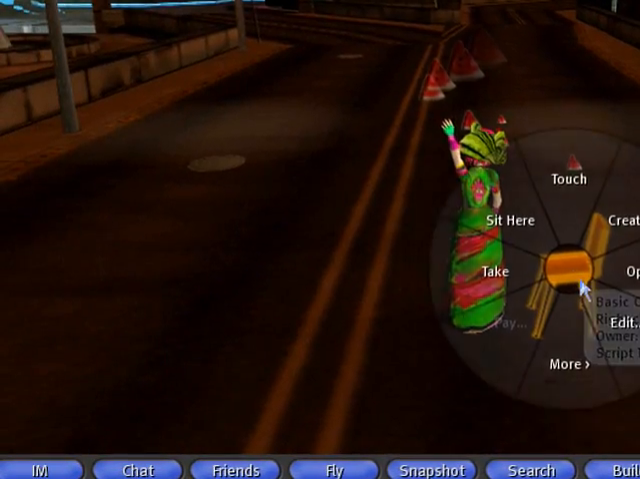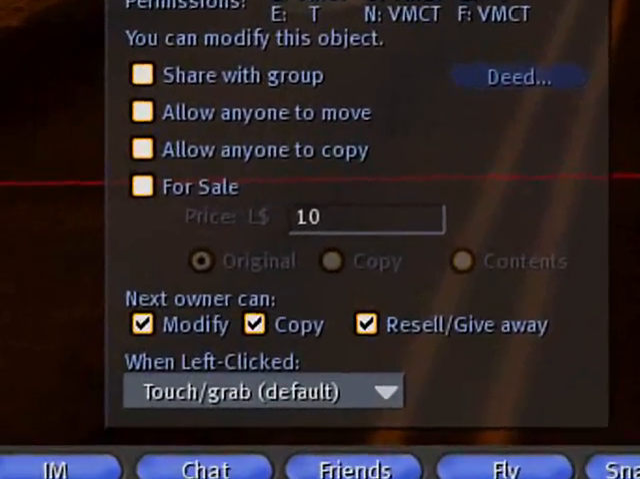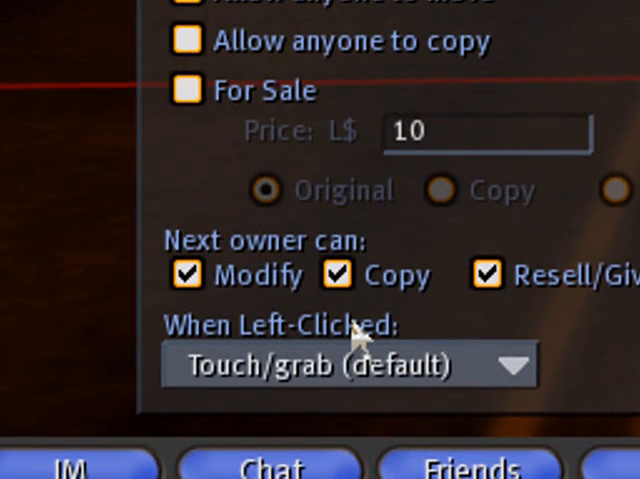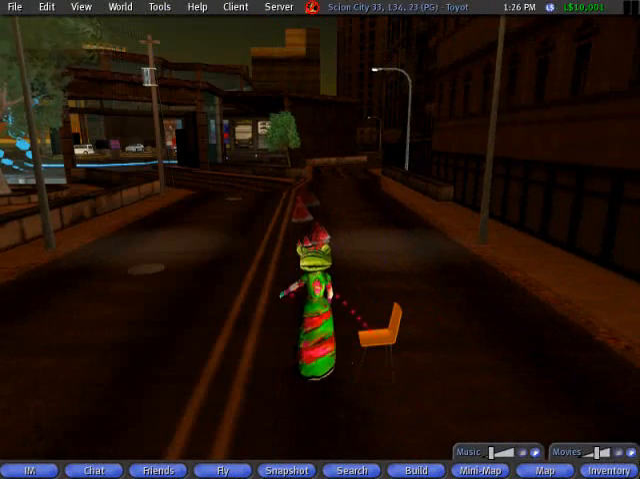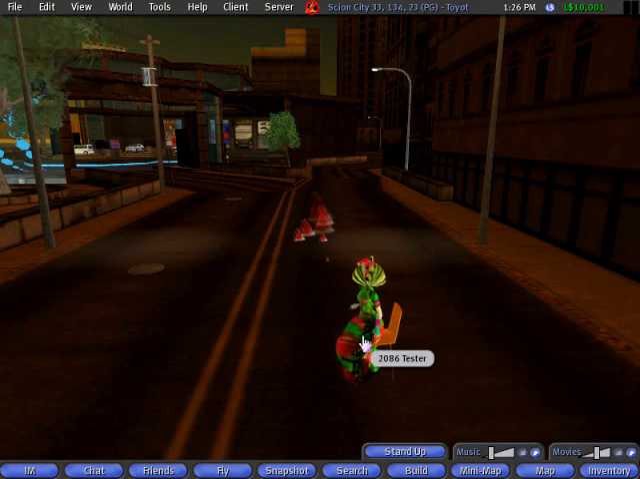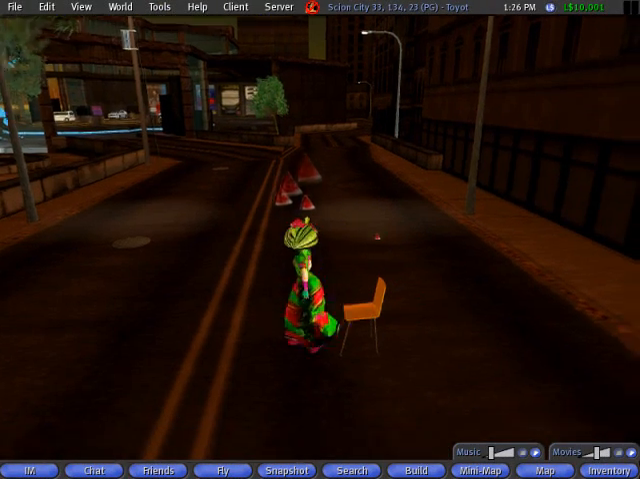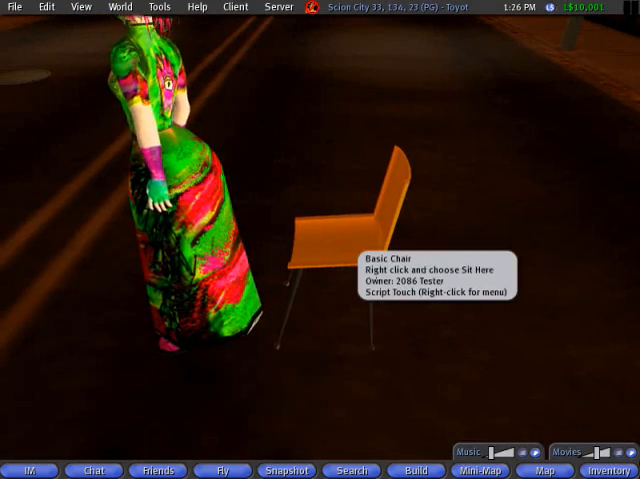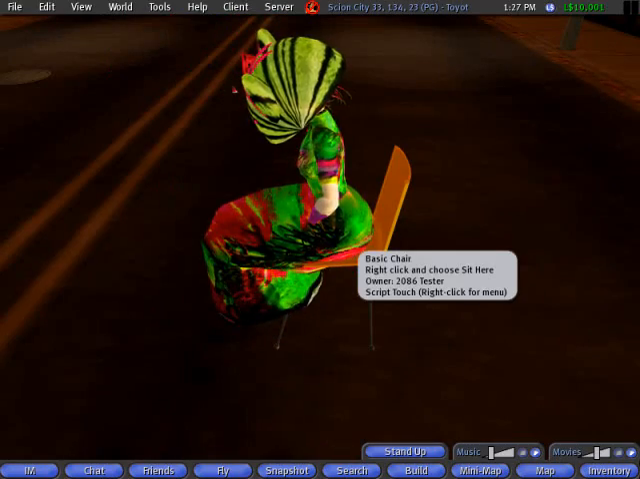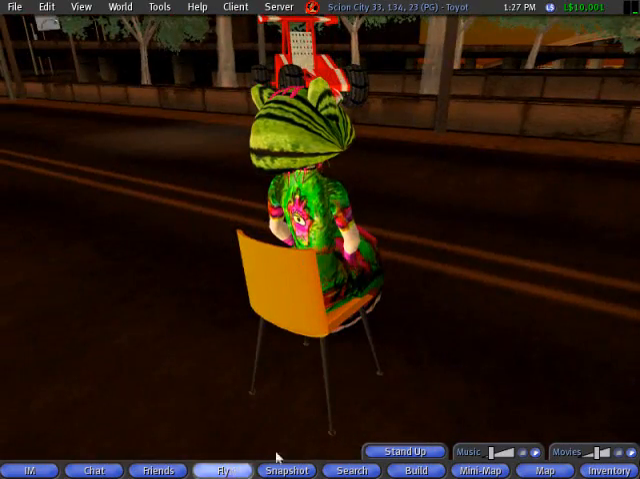Use the click actions. Edit. Right under the General tab at the bottom, you see where it says when left clicked? Change the default to sit on object. And single click does it. You notice how it changes to a director chair icon too? Click. And I'm fully seated.